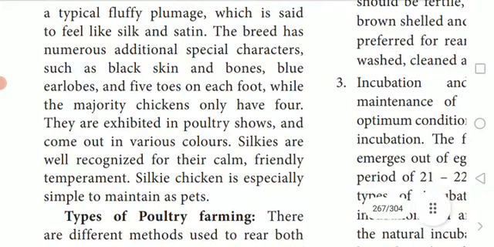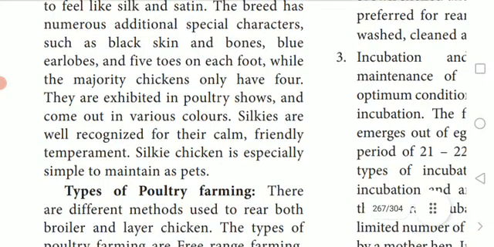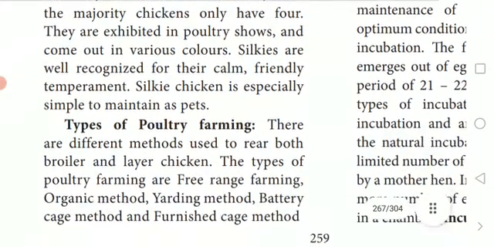These breeds have numerous additional special characters: the black skin and bones, blue earlobes, five toes on each foot. So these are the special characters you can go through.